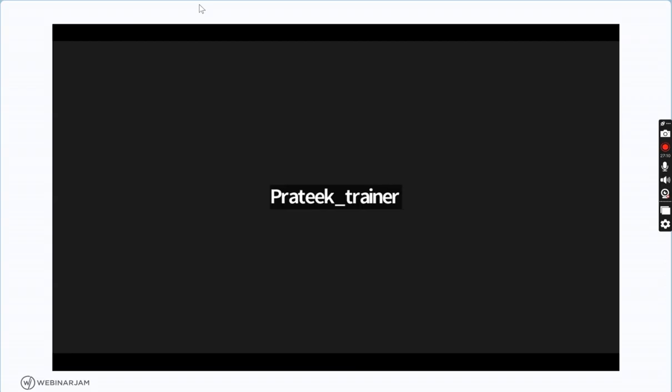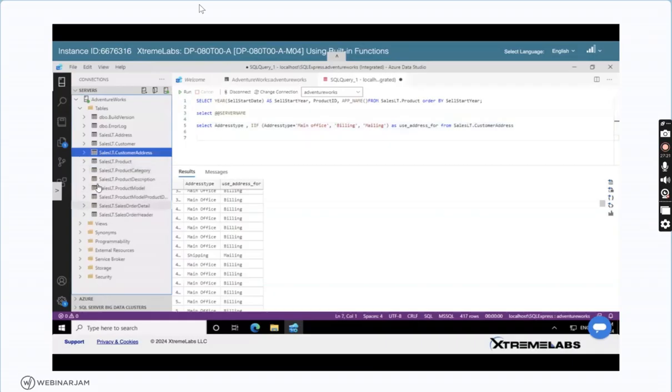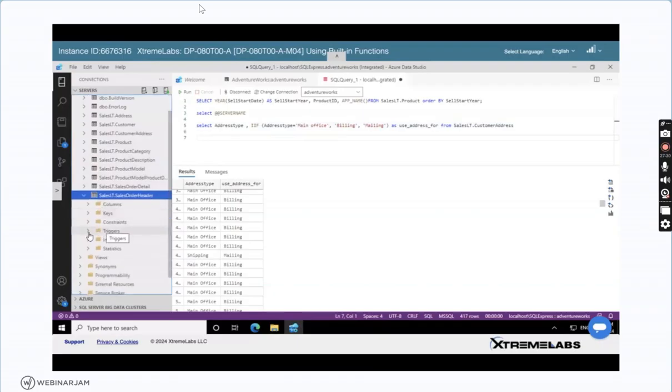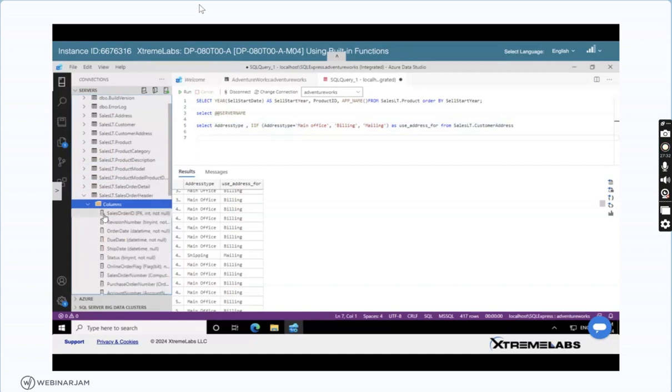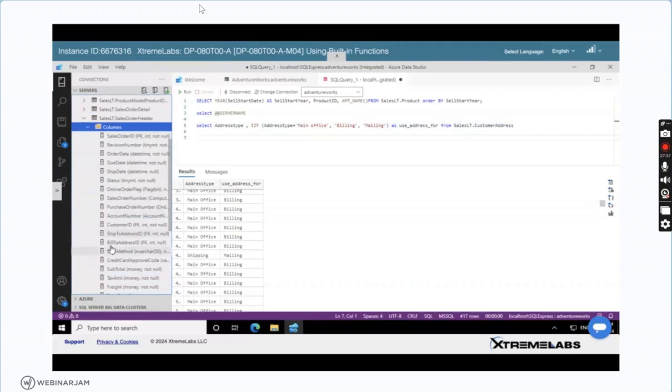Okay, great. Then let's move to our second logical function that we discussed, which is choose, right? Now let me choose one table, let's say sales order header. In this table, I have one column called status here, right? Let's execute this and see what type of data we have here.